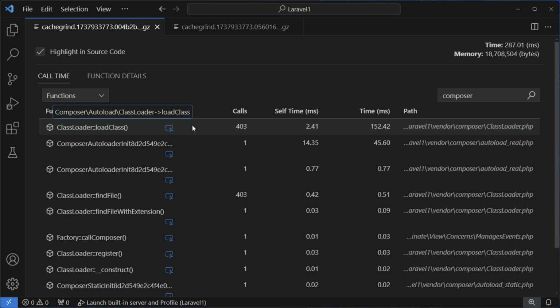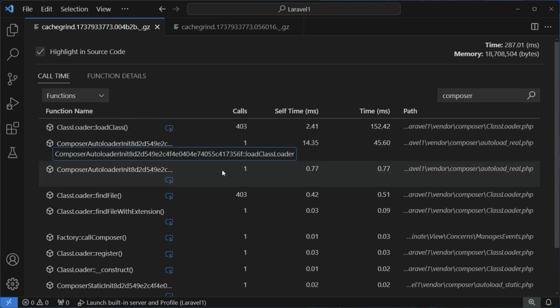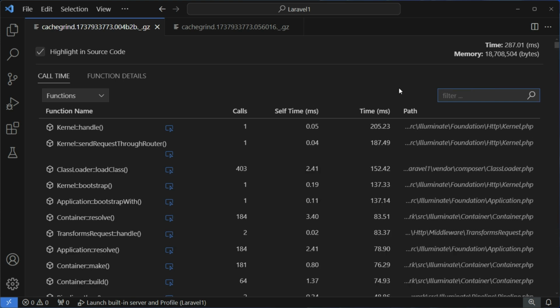So now we know that half of the time of each request is taken by the class loader. If you have your own custom stuff, your models, your routes, you can filter the view by what you are interested in and see by yourself how much time it takes during the request, and you can possibly optimize or get rid of the functions that take too much time.